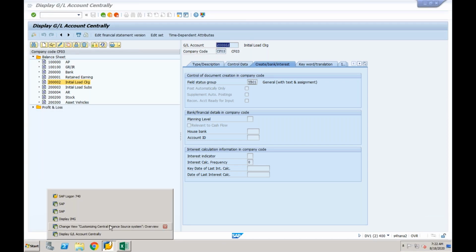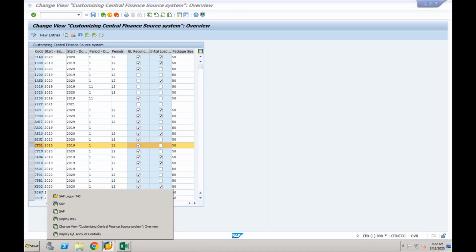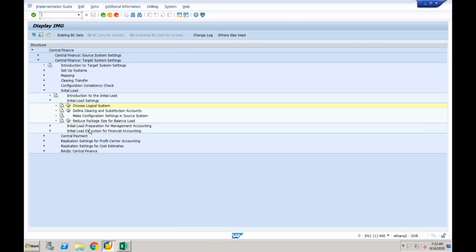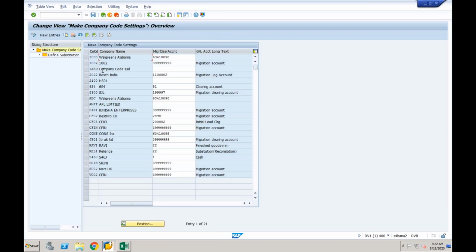So if you go to this configuration, define the clearing and substitution account, this is where you will be assigning against the company code, against the target company code. Currently we are in the target system, and in the target system we have to provide the migration clearing account here. This is where you need to assign the migration clearing account.